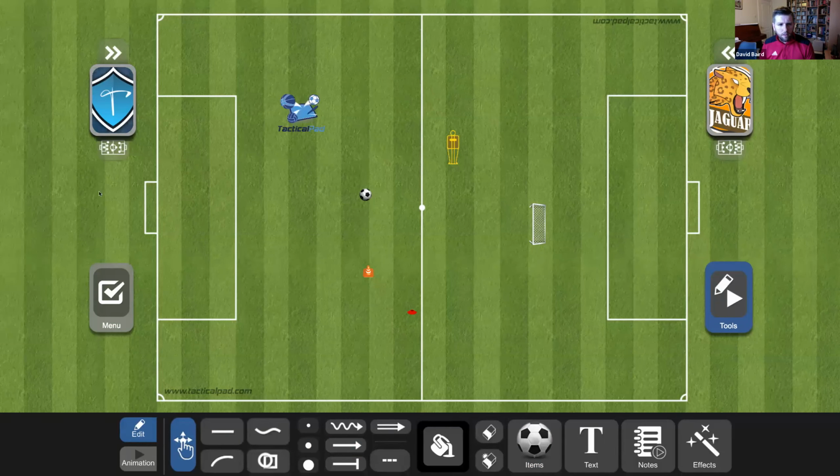So if I needed more cones, double click. If I needed 5, 1, 2, 3, 4, 5, and I'll now have these 5 items. If I do not need them, double click, remove, or take them off the pitch. So this is how we add items, and this is how we add lines to our TacticalPad.